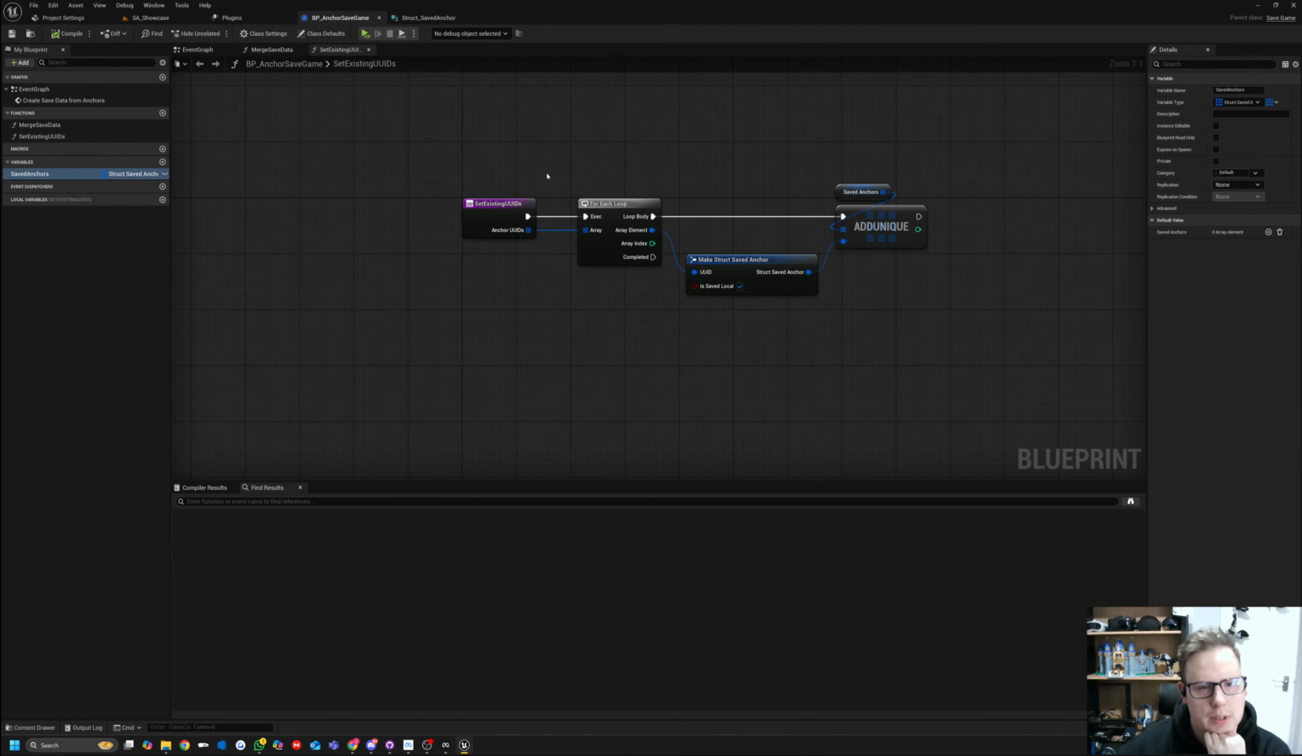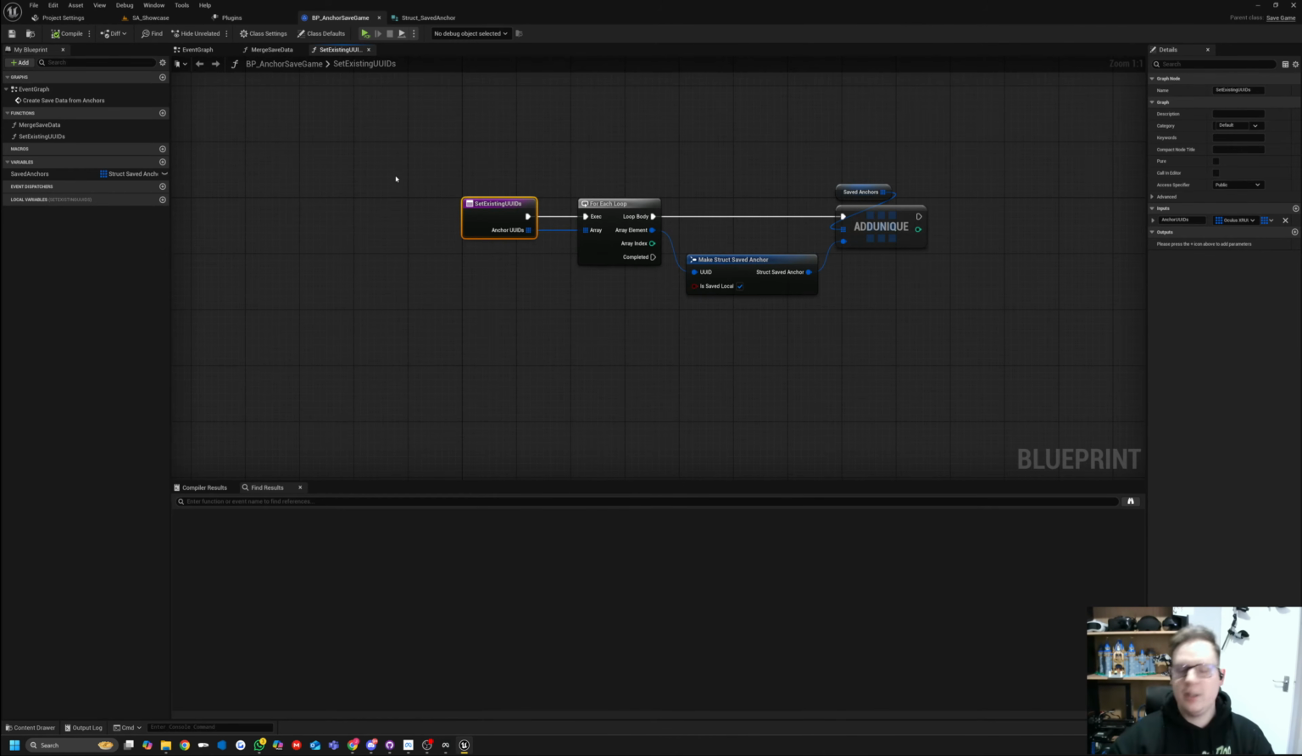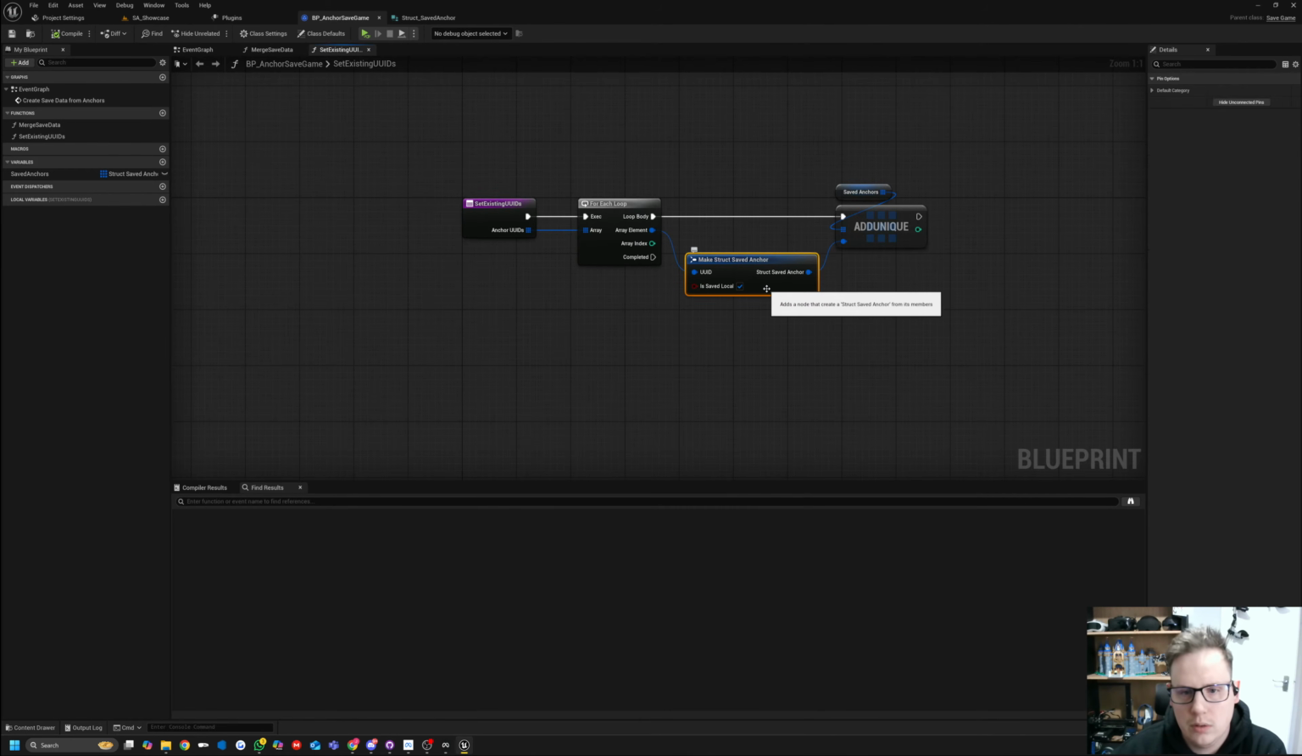So when we save our game, we call set existing UUIDs where we pass through an array of unique identifiers, which are our spatial anchors, which we loop through and then we check to see if it's saved locally. If it is saved local, we set it. We're setting it to save local. And then we store them. Right.